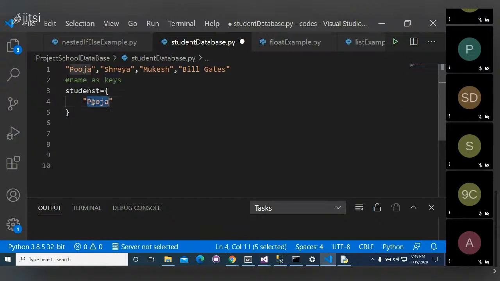So the name of the first student is Pooja, and now we are defining the properties of this student. So suppose that first it is joining date. So joining date was, suppose, 12 January. Now I am adding in there. Okay. Now it is female.